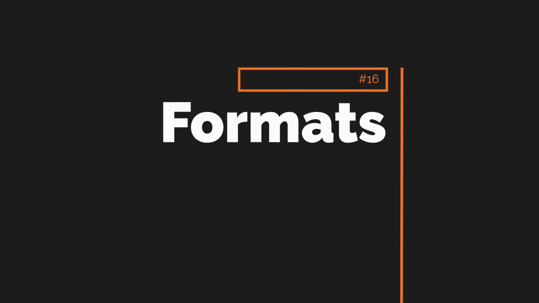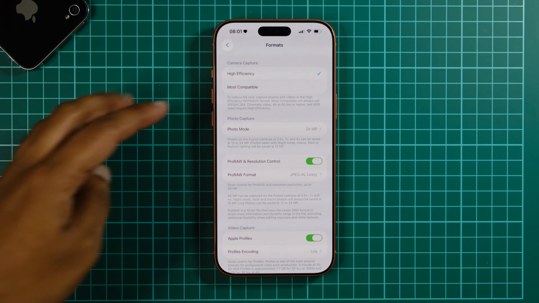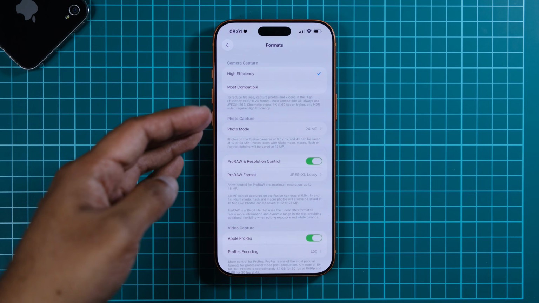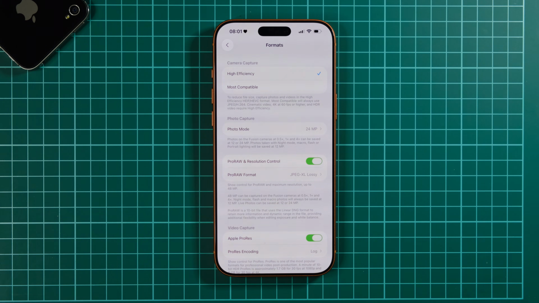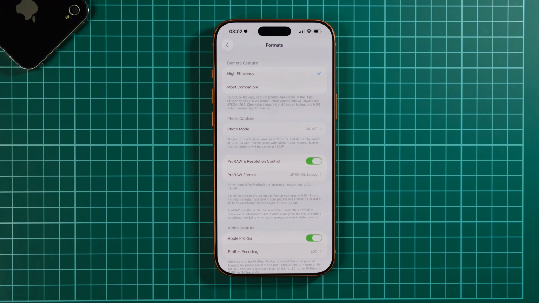The next thing I want to talk to you about is formats. In this menu, you can configure what formats you want the photos you shoot to be in. In terms of camera capture, I have the default option here, but if you change it to most compatible, your phone will take pictures in JPEG instead of HEIC. If you're mostly in the Apple ecosystem like I am, just leave this at the default option. Plus, if you're sharing your photo with another platform, the iPhone will auto-convert it to a JPEG.